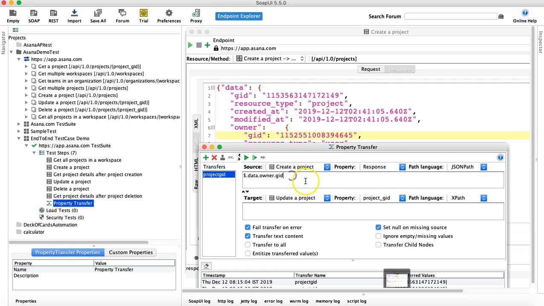Okay, so that's a brief about the JSON path. I'll prepare a detailed tutorial about JSON path, don't worry about it, so that you understand the JSON path as well.